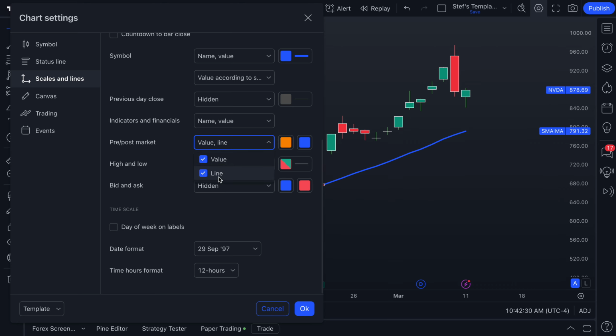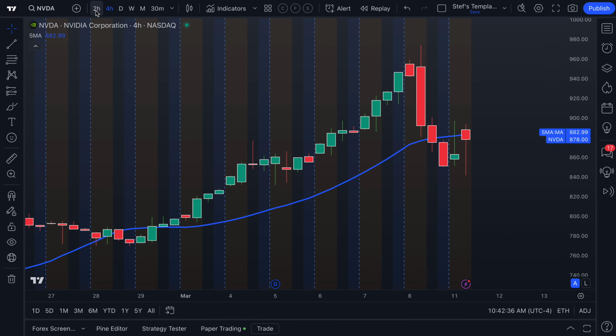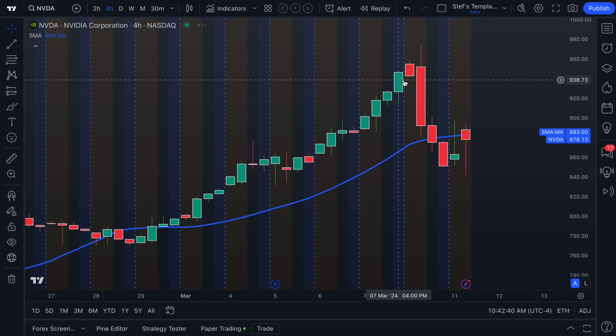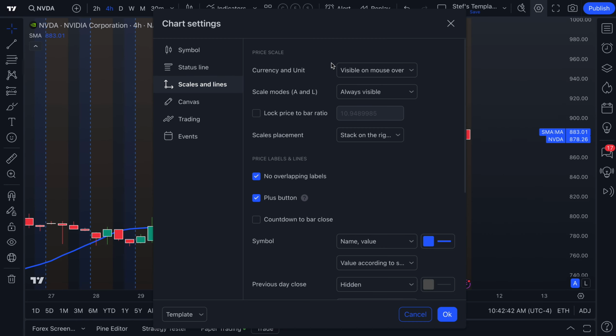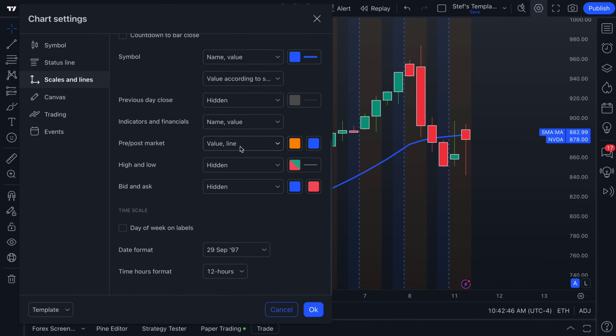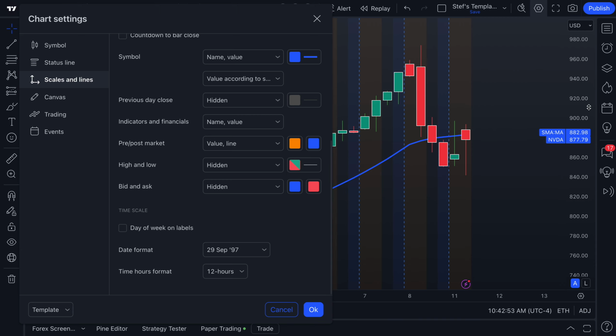Pre and post market lines. If this market was closed, and say we were zoomed in on more of a smaller time frame to show the after hours, you are able to see the pre and post market values by following these pre and post market lines. The market's currently open, so we're not going to see those lines at this point. But if the market were closed, we would be seeing these values jet across the chart. Let's turn them off for now, though, because the market is open.